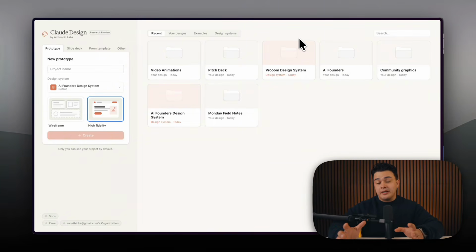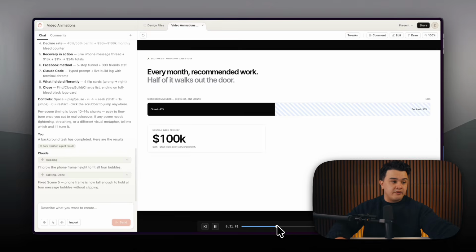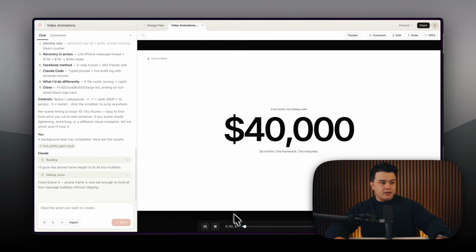So let's start with video animations because I have been waiting months for something like this to be possible with Claude. Before you'd have to use CapCut or After Effects or hire motion graphics artists, but now you can do it all within Claude Design. So let's go into my video animations project here in Claude Design. You can see I go in here and there's a video file that actually starts playing right away.